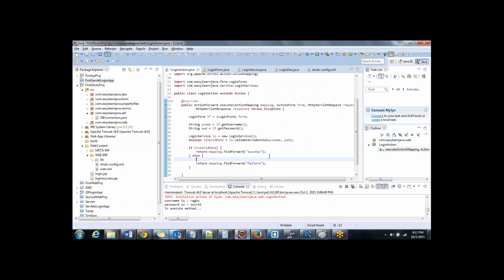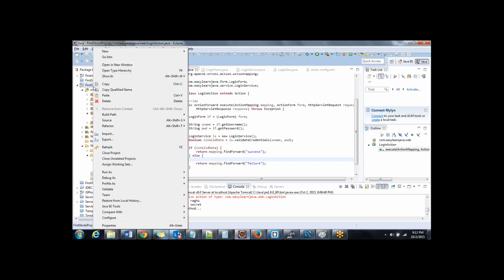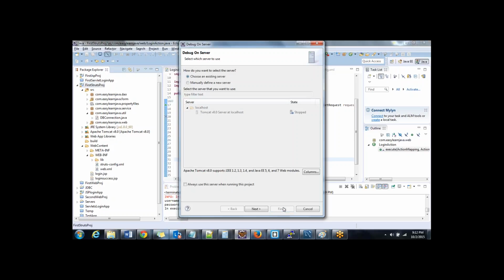Let me introduce you to one more tag that is important in this context. The tag that I am going to write here is something similar to the action errors tag. So let me do one thing, execute this program, let me complete the flow and then explain that scenario. Debug as, debug on server.